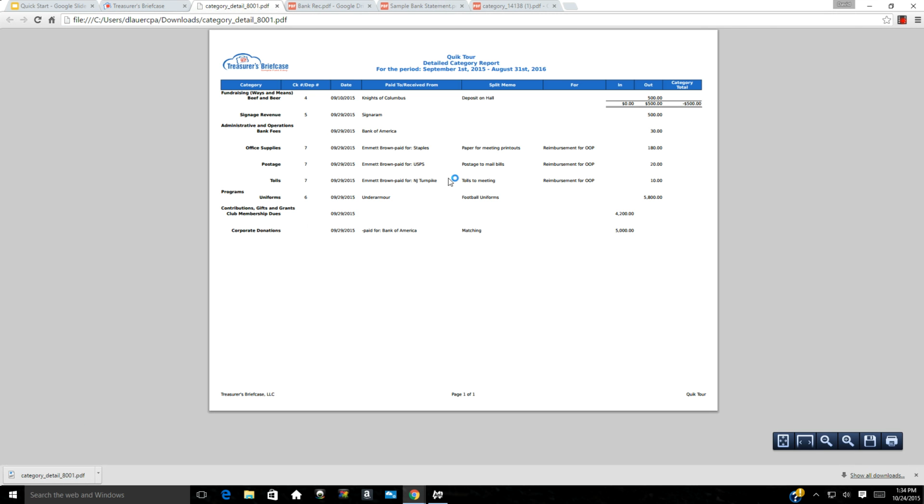So it's a little more detailed report, and it shows me all the activity by category. Under beef and beer, so far we only have 1 check entered, and so forth. Under signage, we only have 1 check. Again, it's only 1 month of activity, so there's not a whole lot here. But you can understand that after a year of activity, this is a very meaningful report that can be viewed by the president or the treasurer or board members to get a better feel for what's in any given category.